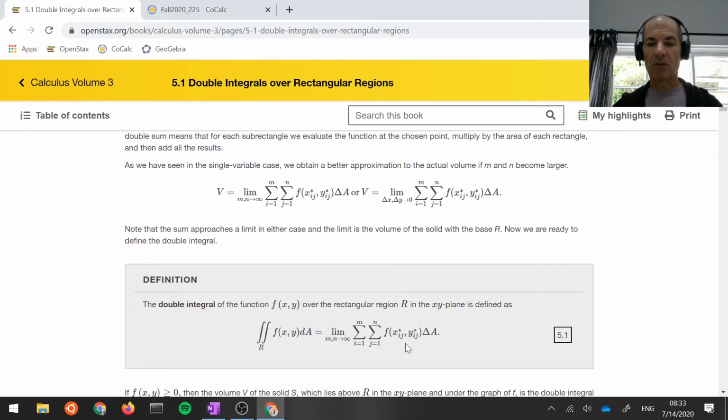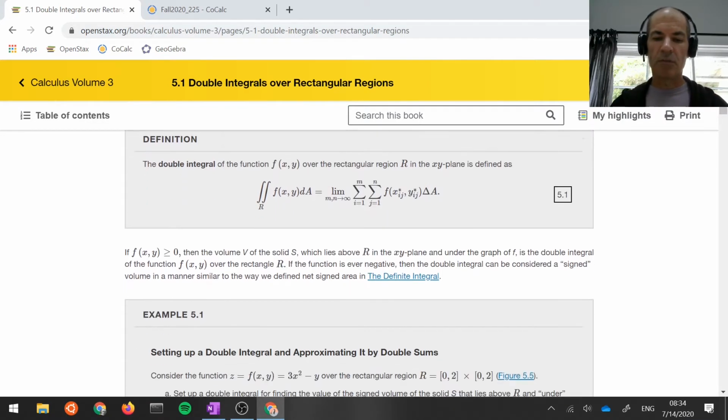And that's what this is called, the sample point. The sample point is used to compute the height of the rectangle. If you look at this summand here, underneath the double sum, f of x star, y star is the height of the rectangle, and delta A is just delta x times delta y, the area of the base. Multiplied together, what we get is the volume of this column.